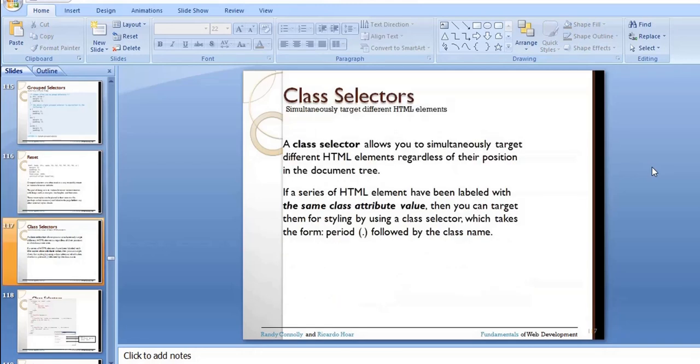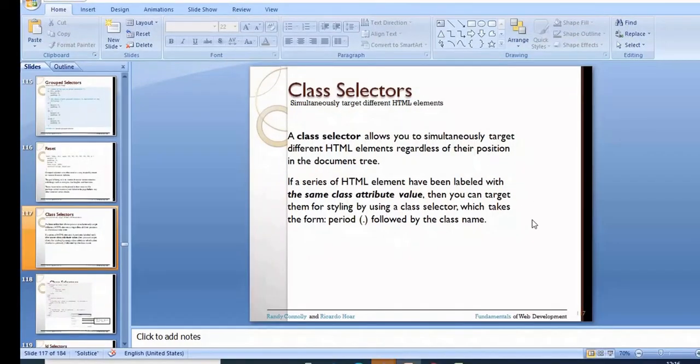Next we'll move on to class selector. The name itself tells you about the class selector, where you're going to specify the class name for each of the HTML elements. A class selector allows you to simultaneously target different HTML elements regardless of their position in the document tree. Understand the statement: it is going to apply the CSS or the style to the selectors or the elements regardless of their position in the document tree.